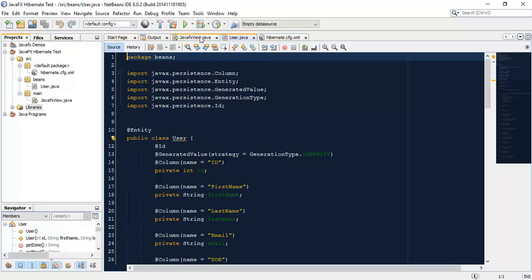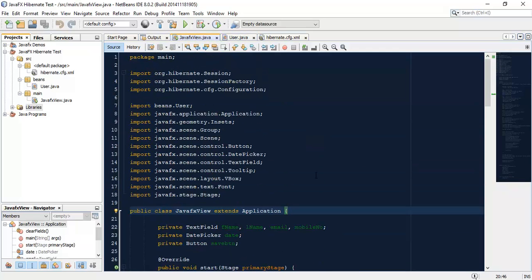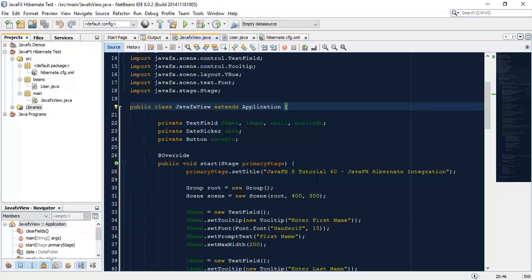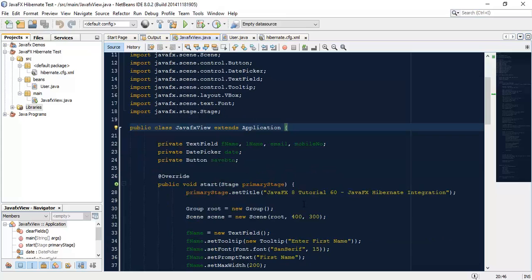So now the JavaFX view page. In this page we have created the front end to save some of the fields like first name, last name, email, mobile number, date of birth, and we have created one save button to save these details into the database on click.